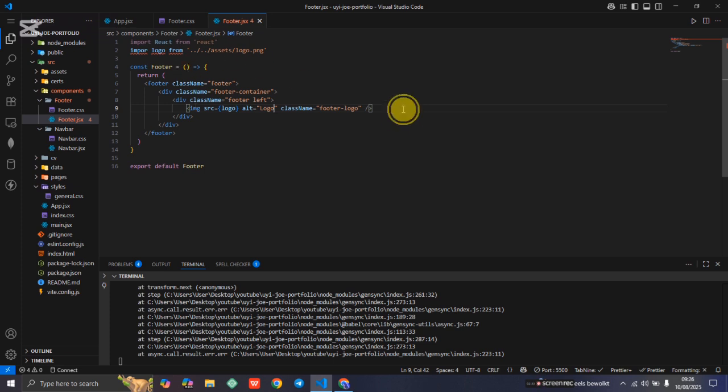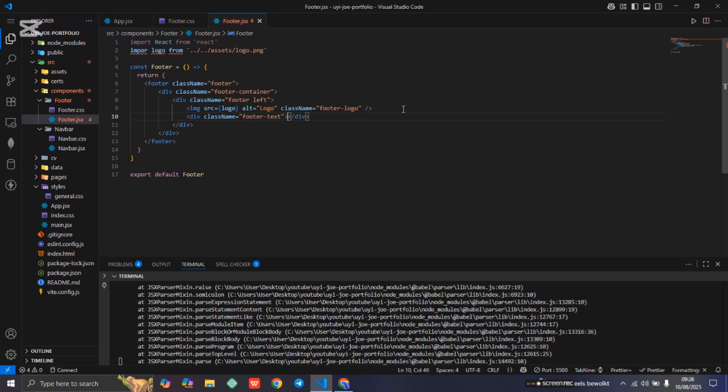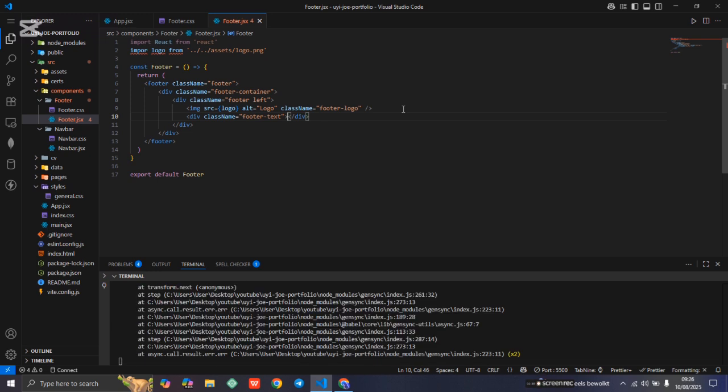Then we have to also add another div which will be footer text. So it's a div, so we'll call it footer dash text. Now I'm going to write and copy. That is, I want to write my copyright, and copy is a command that shows the copyright symbol.